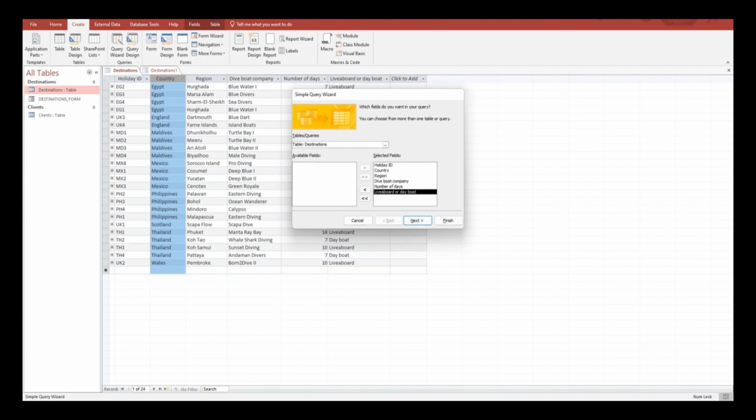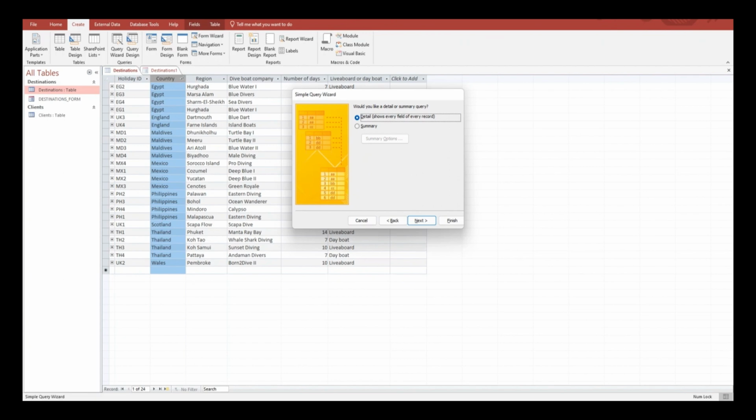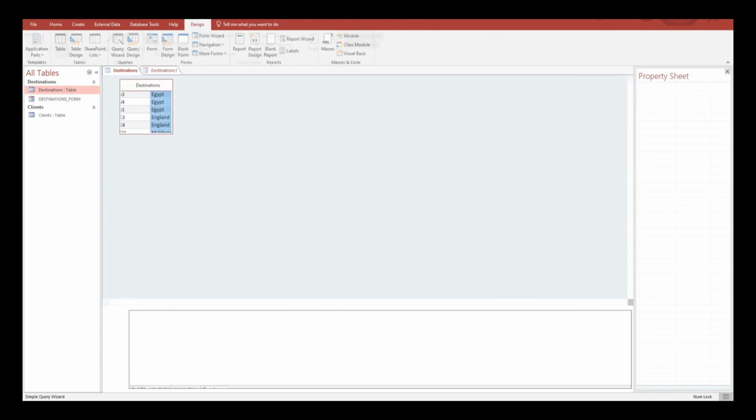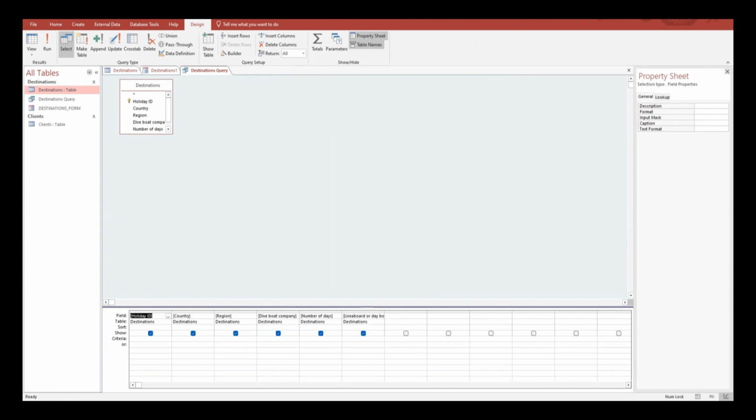Here we will take all, nothing need to click on here. Okay, we have to modify a little bit things here, so we will modify the query design. So this is our region, country, dive board, number of days, destination, right? And then leave aboard and all these things as here.